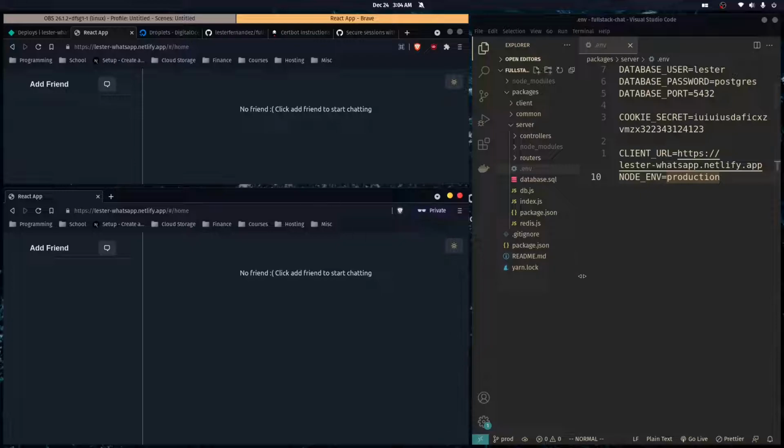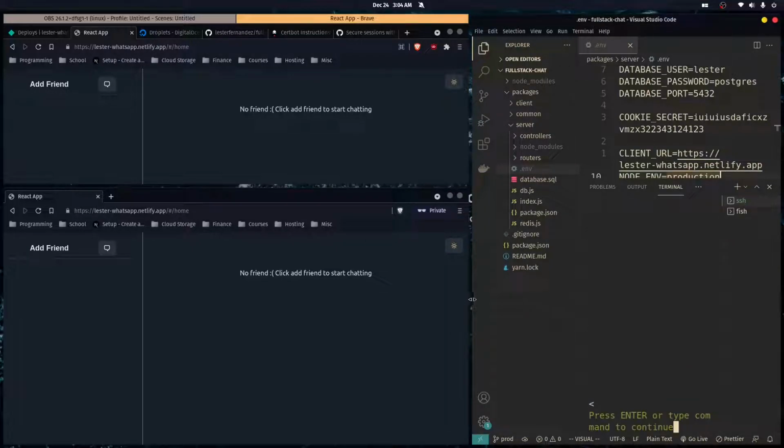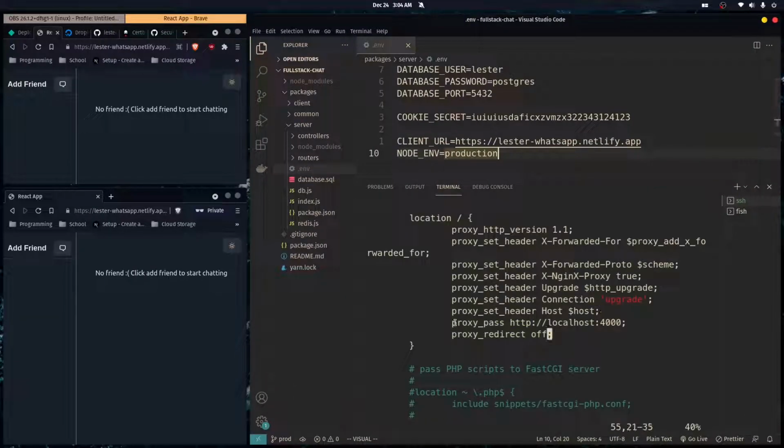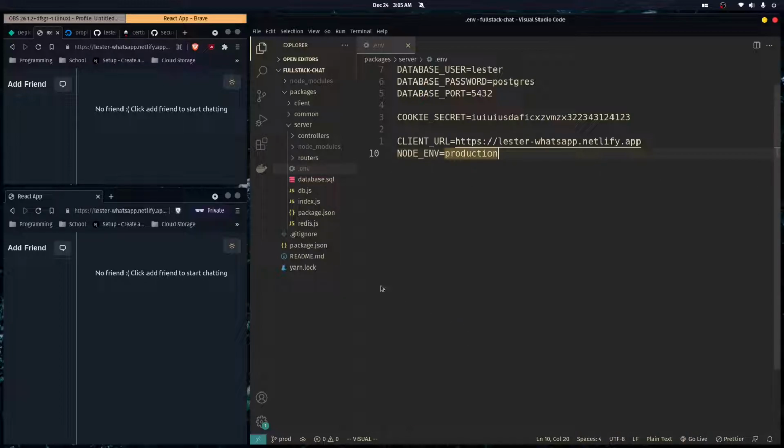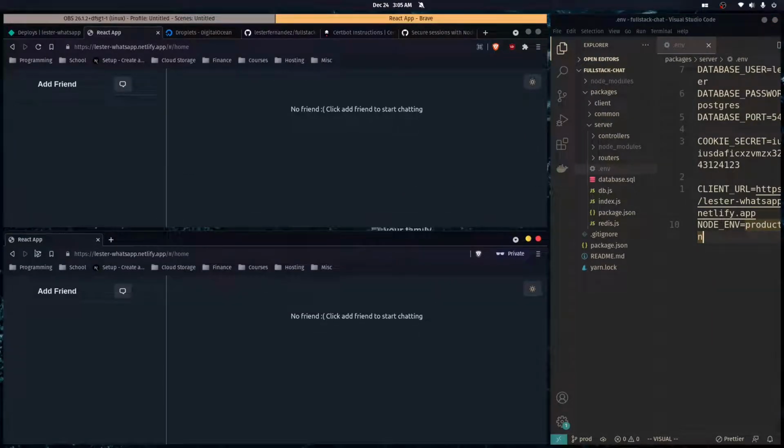Okay, so I ended up getting an error, and that's because I forgot another thing. Over here, make sure you have this header called X-Nginx-Proxy set to true, and this one called X-Forwarded-Proto, which stands for protocol, set to scheme. Okay, and if you have all those headers, then everything should be working.